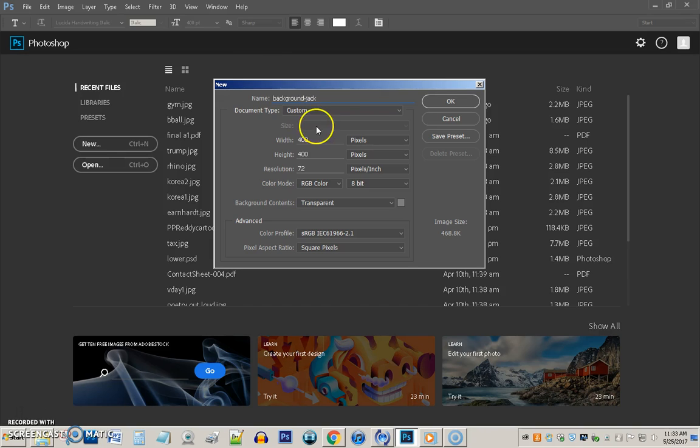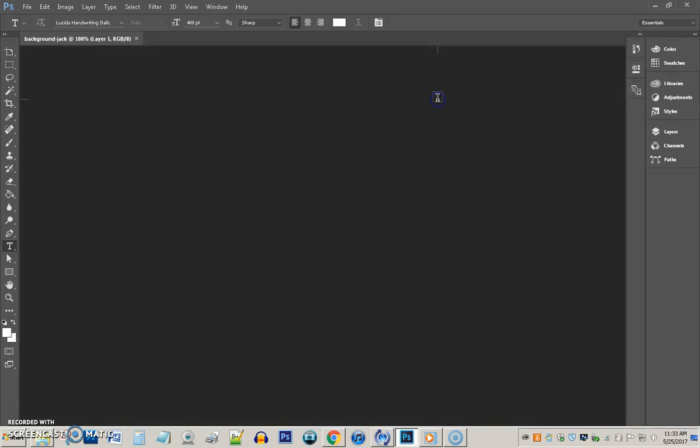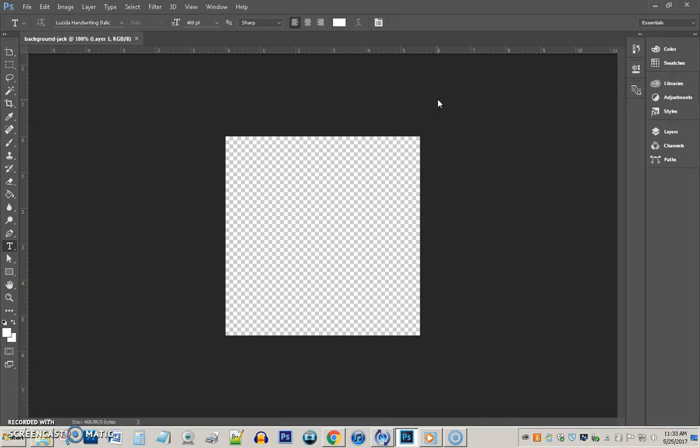At this point, custom is fine. And here are the numbers that I used in the earlier exercise. I just like making these things square because I think that tiles around nicely. So I made it 400 pixels by 400 pixels, resolution 72. The color mode is fine. Background contents, this is important. Make this transparent. And then these down here, you can leave them alone, doesn't matter. So just say OK. So I've got this square little transparent block area, right?